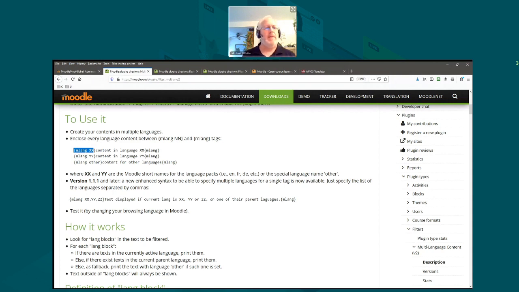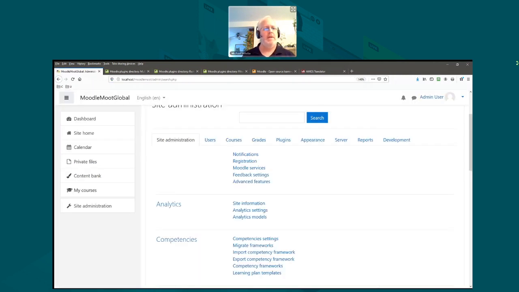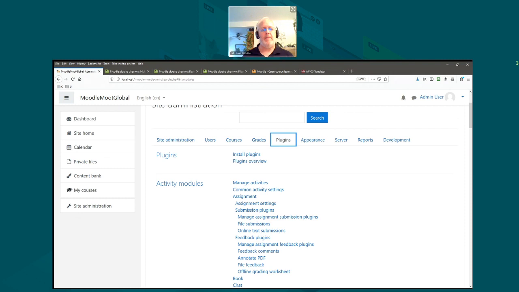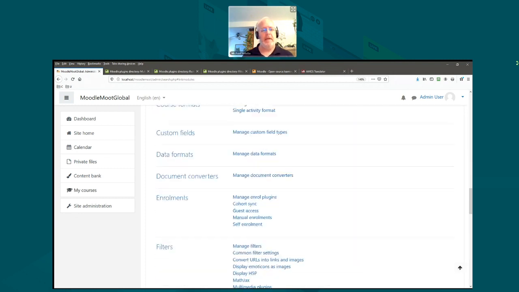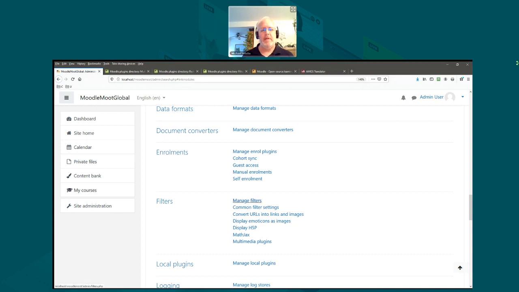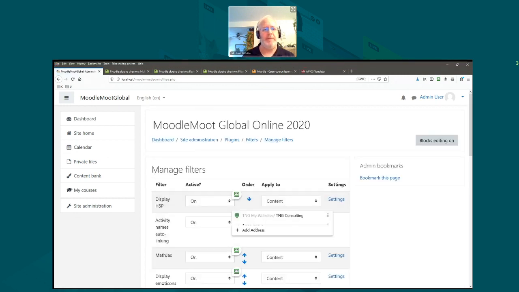So I've installed that plugin on our MoodleMoot global demo site here. But because it's a filter, unlike most plugins, you actually have to go in and enable the filters. So we go into Manage Filters here. That was in site administration, by the way.